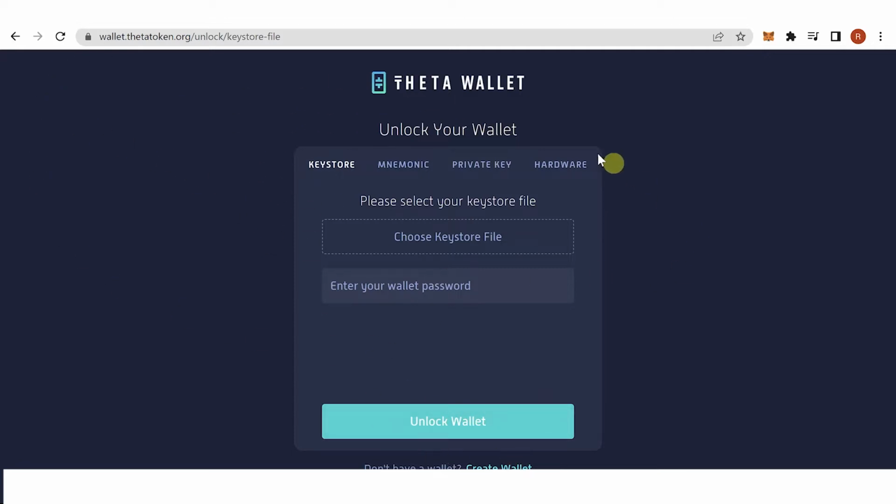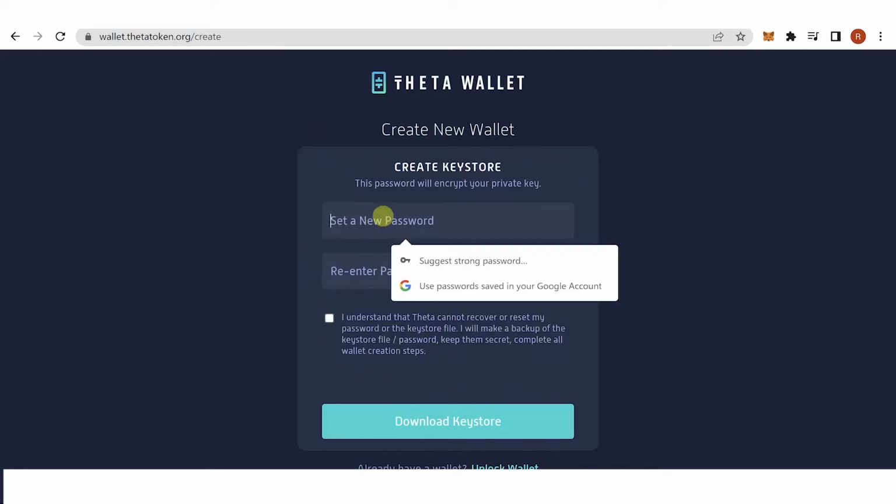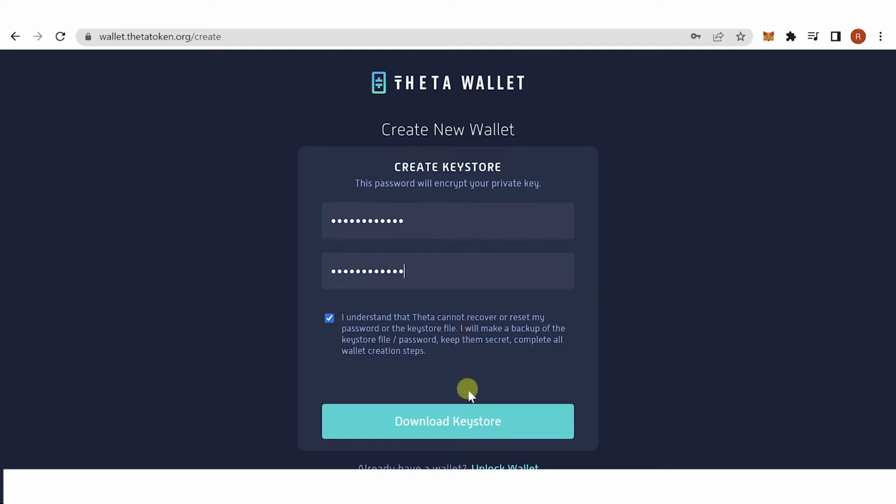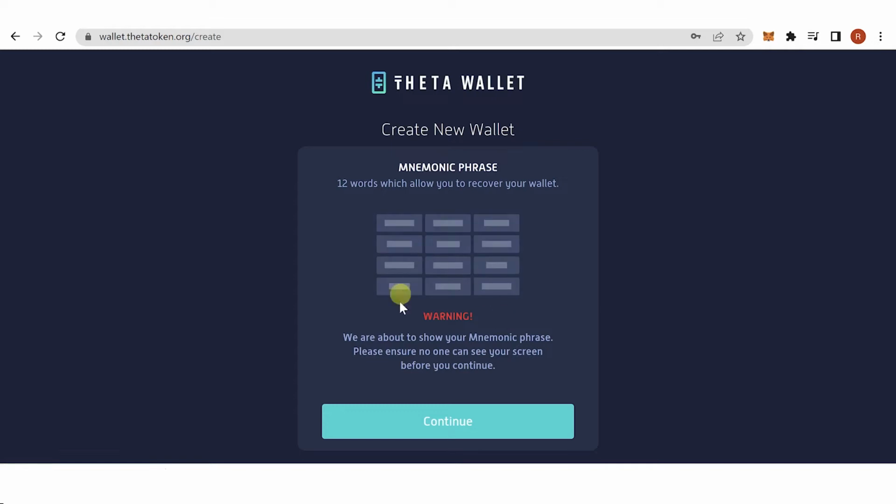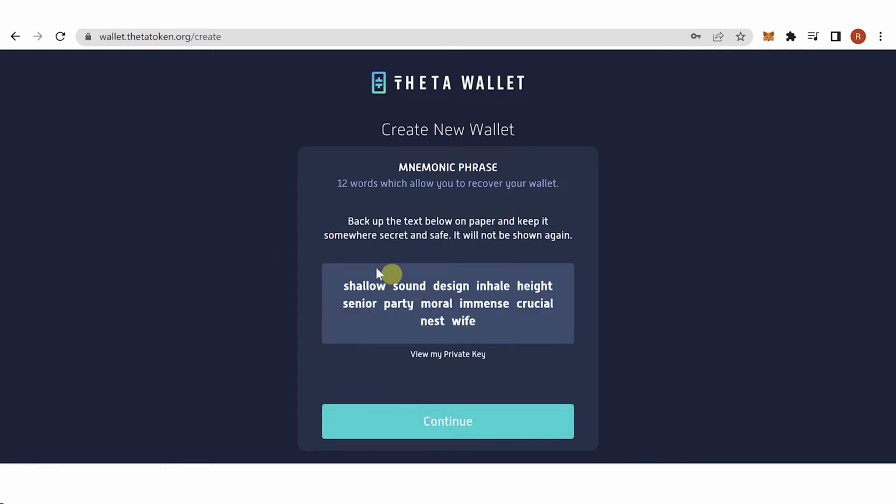But if you already have a Theta wallet, you can choose between key store file, mnemonic, private key, or hardware. But if you're a first timer, you can create wallet here, then set a password, then click download key store, click here, and then save your mnemonic phrase.